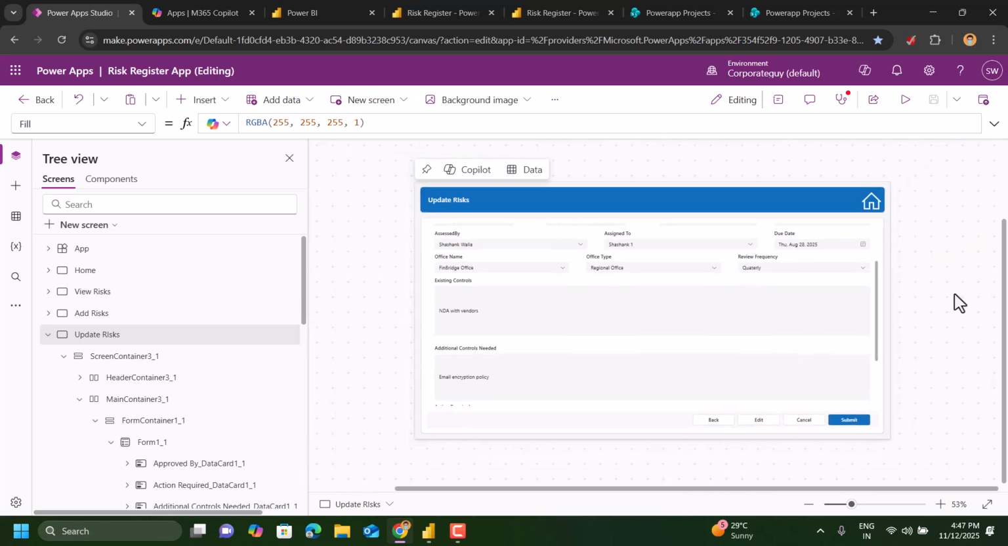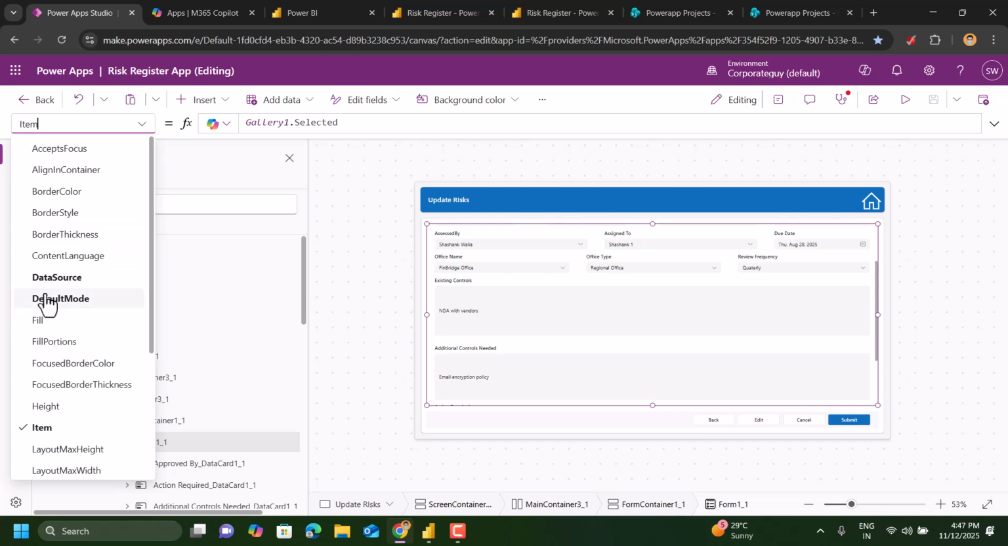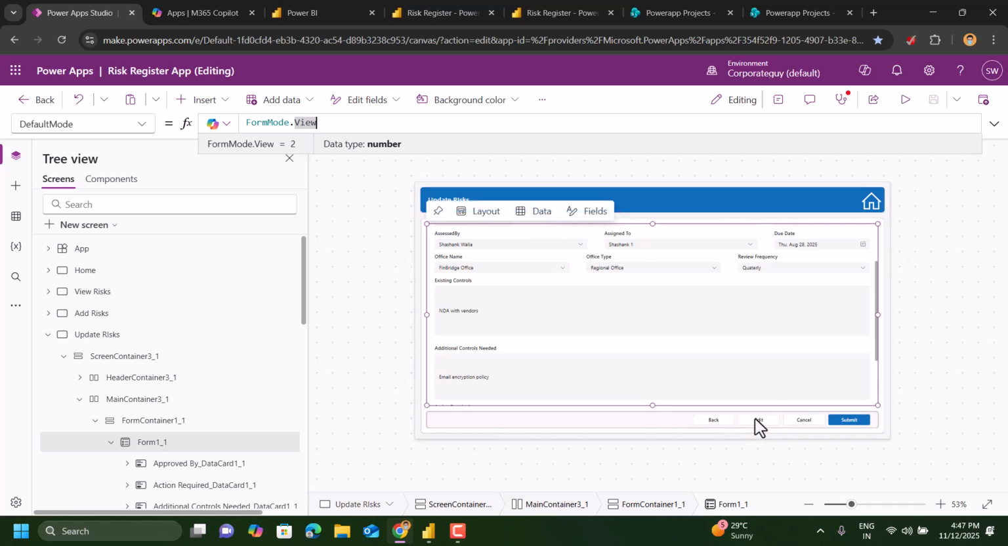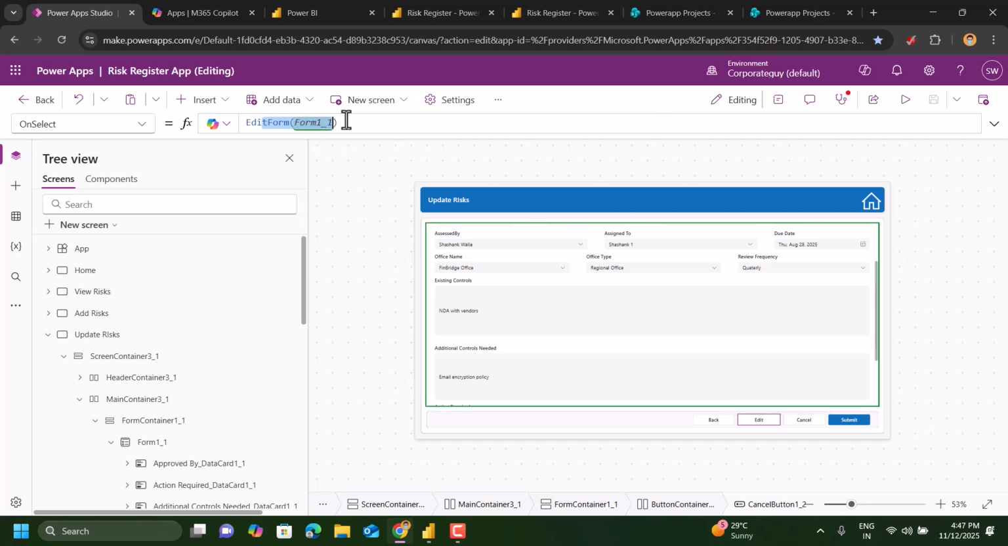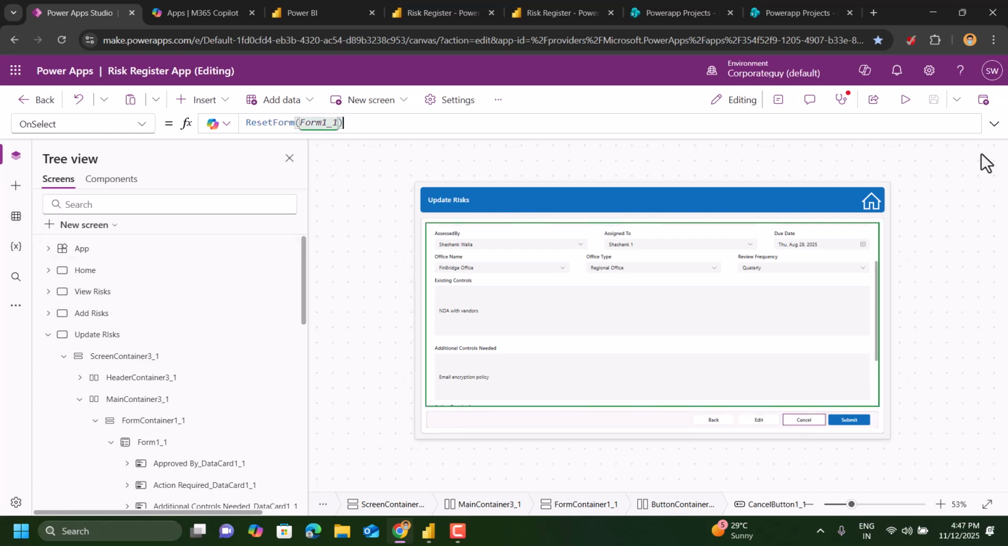So if I select my form, right, and I go to the default mode, I have made it form mode dot view, right? Which means that by default it's a view form, you can't edit it. And the moment I click on the edit, it will turn the form mode into edit form mode. So form one underscore one is the form name of this. It will convert it into an editable form, and that's it. And now when I go back, it will take me to the navigate. If I click on cancel, it will reset form to form one, and that's how it works.